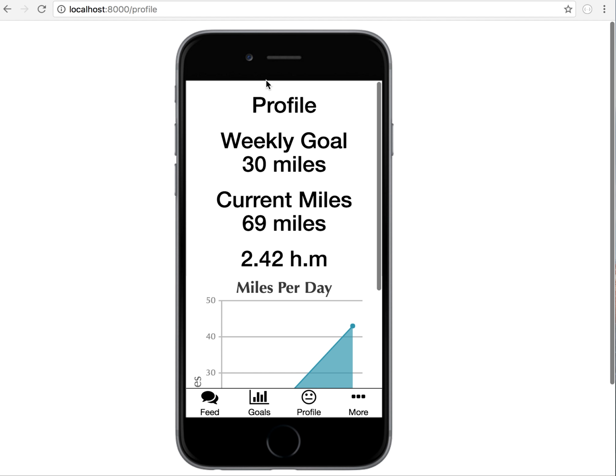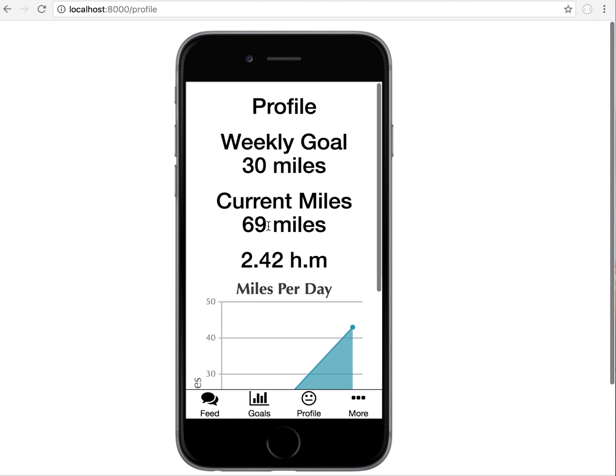But what I updated is now it actually pulls in my user profile goal. So I've got my goal of 30 miles, and then it adds up the current miles for the week, 69. That's kind of a funny coincidence.